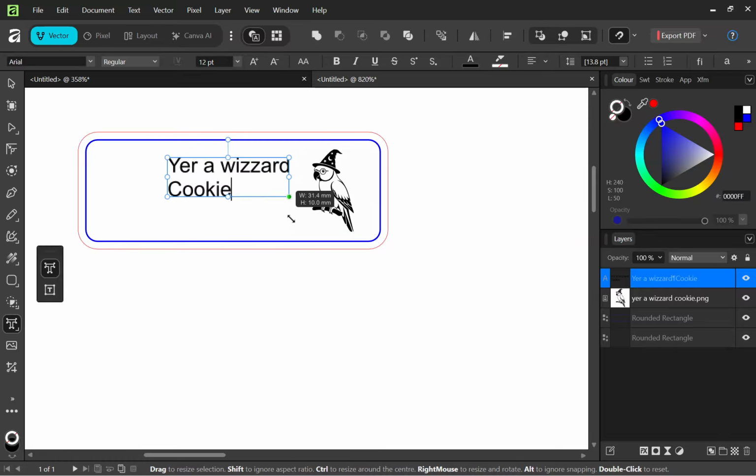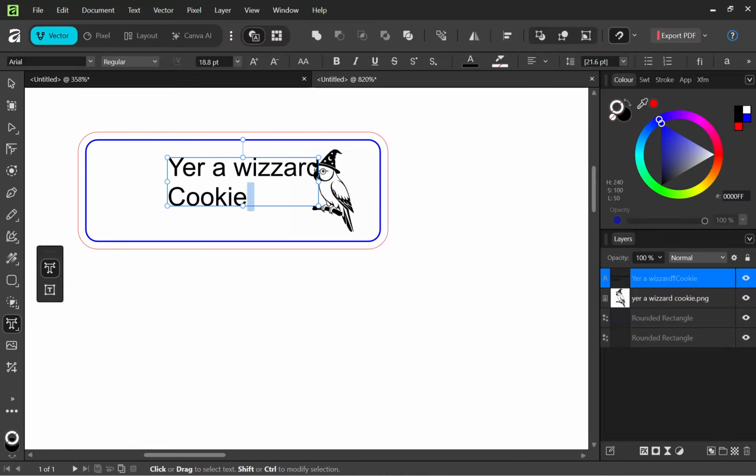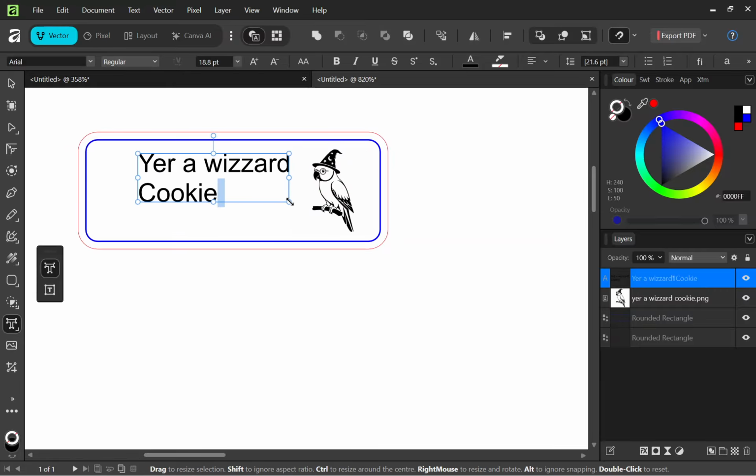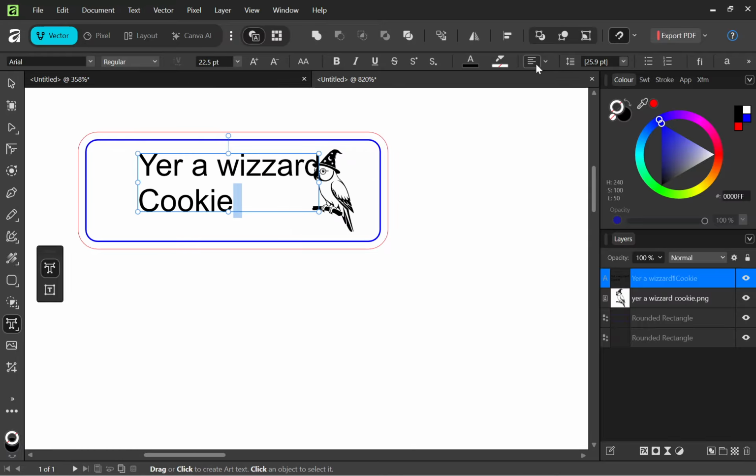All right, and I can do stuff here. I can change the size. I can change the location. I can also change the font. A word on the font, though. I can also change this. We can make it more justified like that.